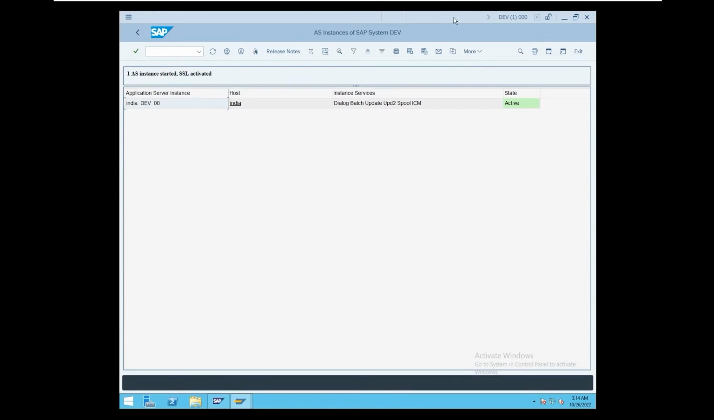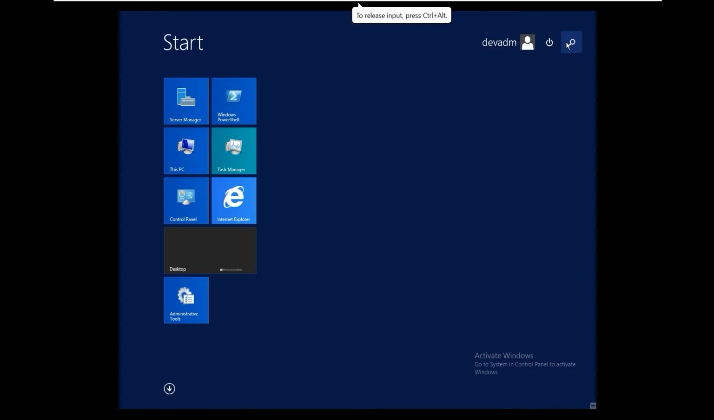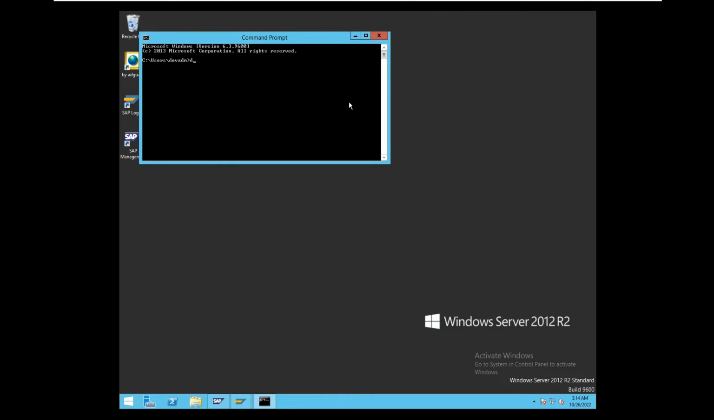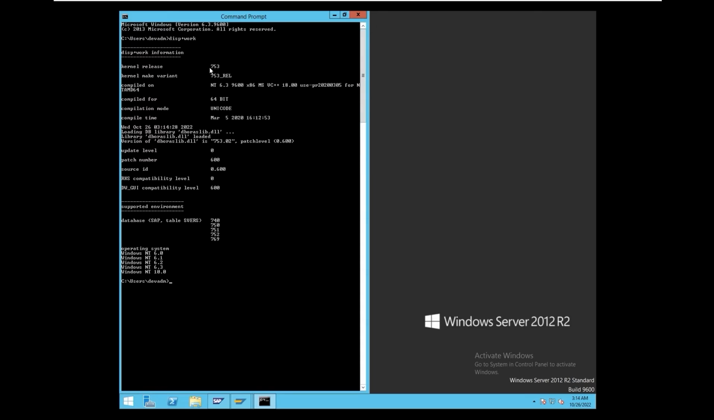The third way is that you can also check from the OS level. Go to your command prompt and hit disp+work. That's it. It will show you the kernel version: 753 kernel, 64-bit, Unicode, support package level is 600. These three ways you can check the kernel version.